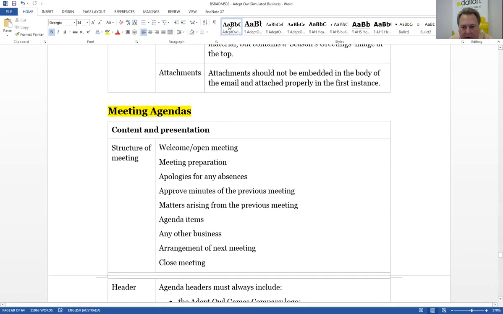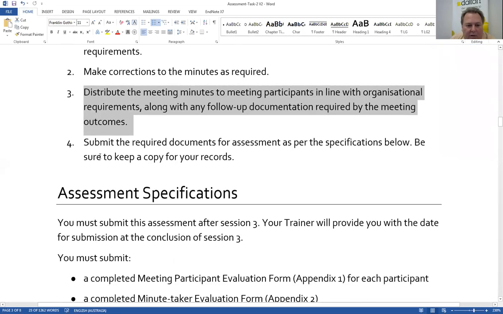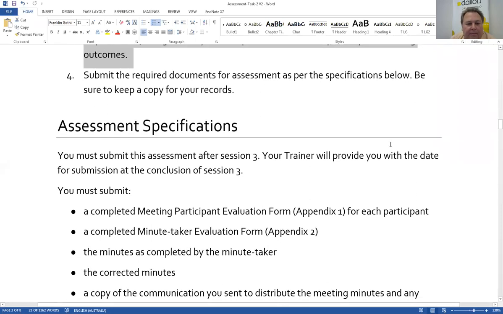So back to our assessment. We're at part C. So distribute the meeting minutes to meeting participants with organisational requirements, along with any follow-up documentation required by the meeting outcome. So that's done. 4, submit the required documents for assessment as per the specifications below. Be sure to keep a copy for your records.